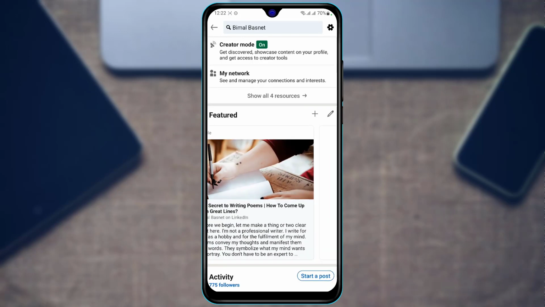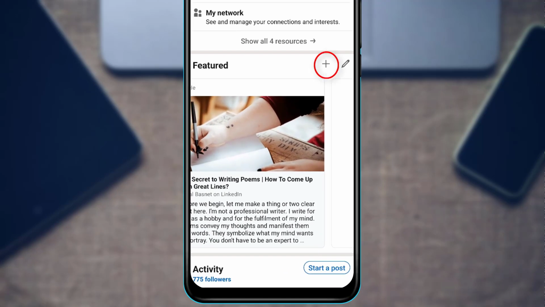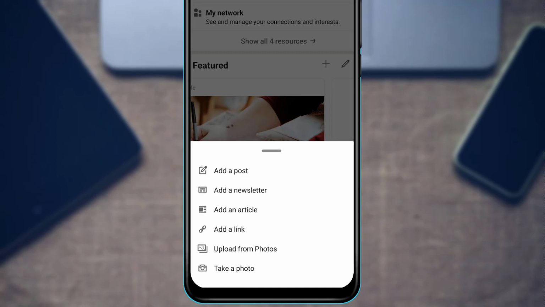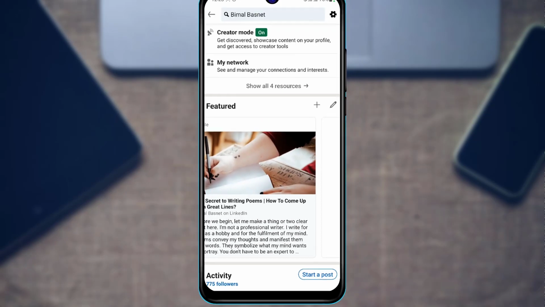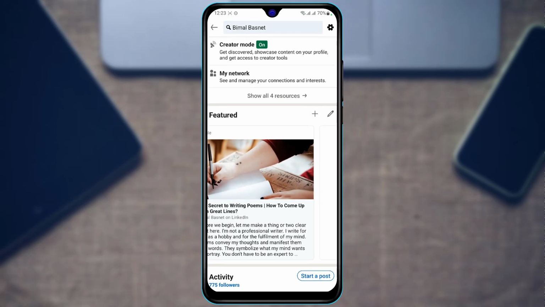If you want to add some content to your featured section, you can simply tap on this plus button at the right hand side of the screen. You can select whether you have a post, or want to add a newsletter or an article which you have written, or maybe add a link, or upload or take some photos and add them to your featured timeline. You can do that right at this screen.